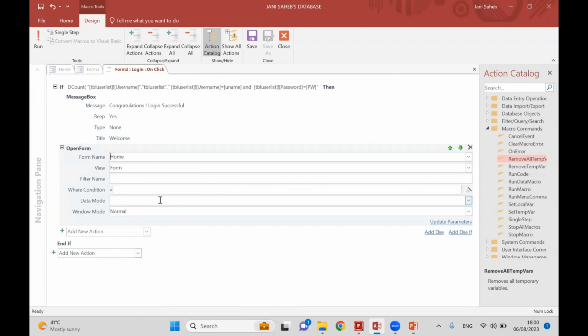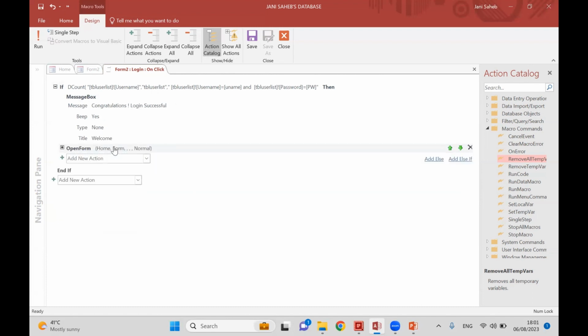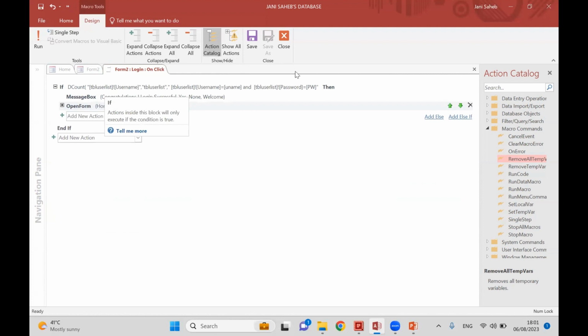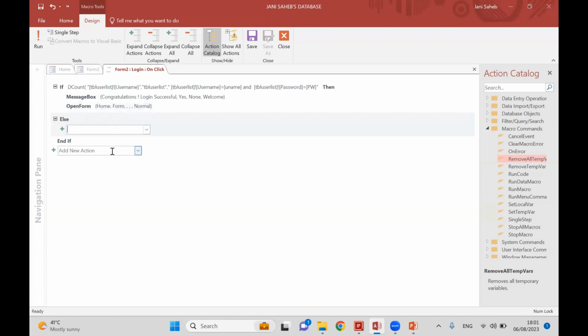Once the form is opened, it will go to the menu. Suppose let us minimize this one. Okay, these two will minimize. So you have, if this is equal, then this will execute. If this is not equal, which means the password is not correct, then you need a message. Oh, sorry. Here we will say else. It is add else. If this is not equal, then you should give a message.